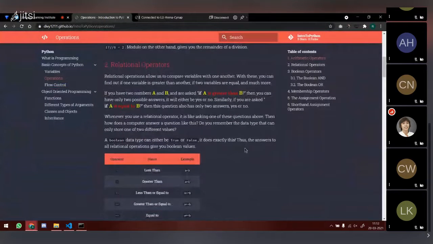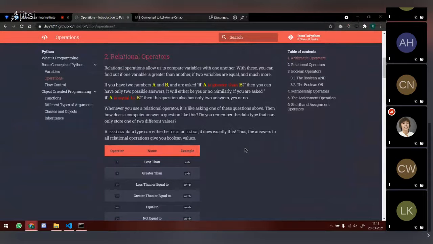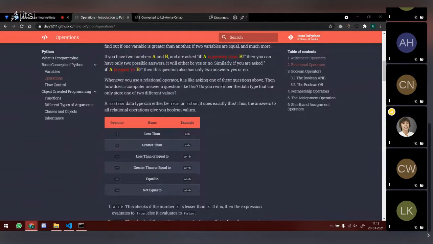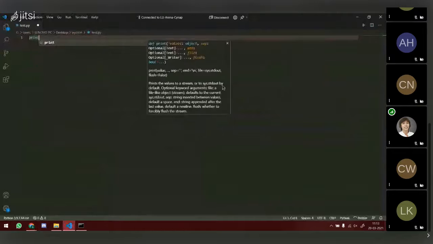Then you have relational operators in Python. Relational operators allow you to compare the values of two different variables together. Let's say I have two variables and I want to find out if a variable is larger or greater, then you can use relational operators. Questions like is A greater than B, is A equal to B, are all answered using relational operators. There are 6 different relational operators in Python, so let's walk through them one by one.